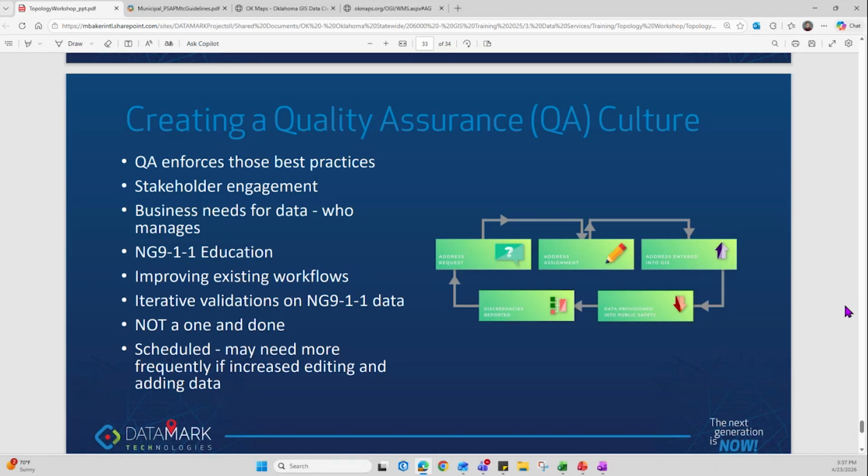So make sure that you've got your workflows, and you may need to make changes or adjustments to your workflows given this. I guarantee you with some of these new checks that are in here, you're going to have to make changes to your existing workflows, for sure, especially with the ESDs. Understand that this is not a one and done. You're going to have to do this at least quarterly. But again, if you're doing more editing, you're going to have to run it more frequently. I don't know, Becca, anything else to add here?